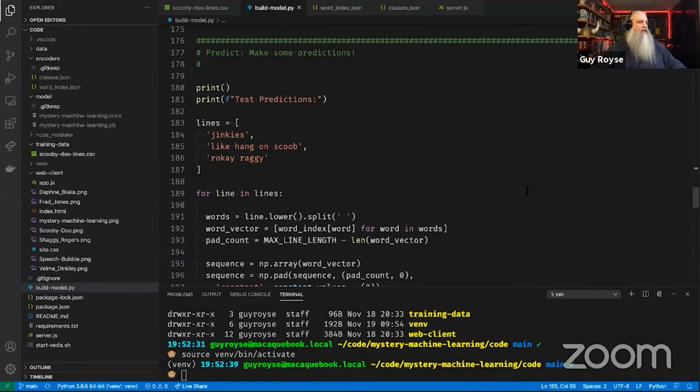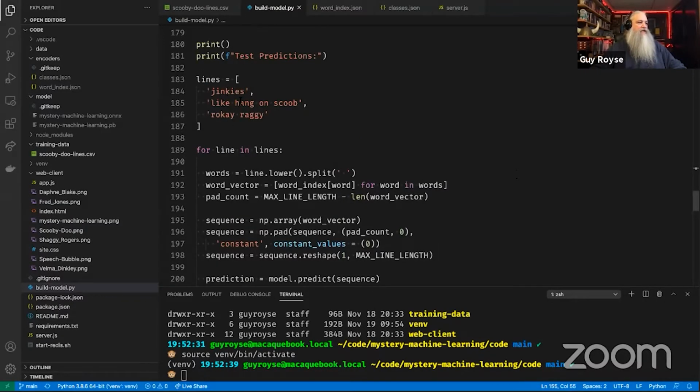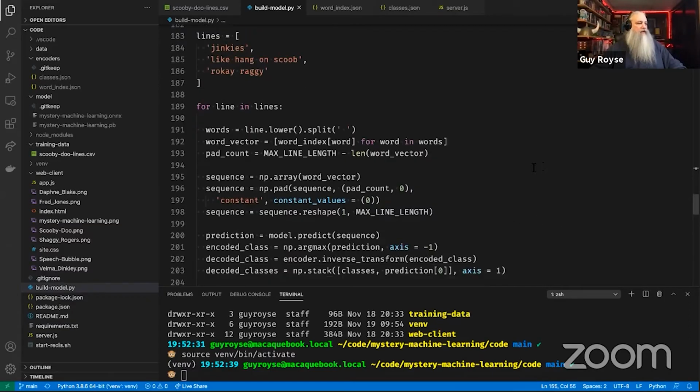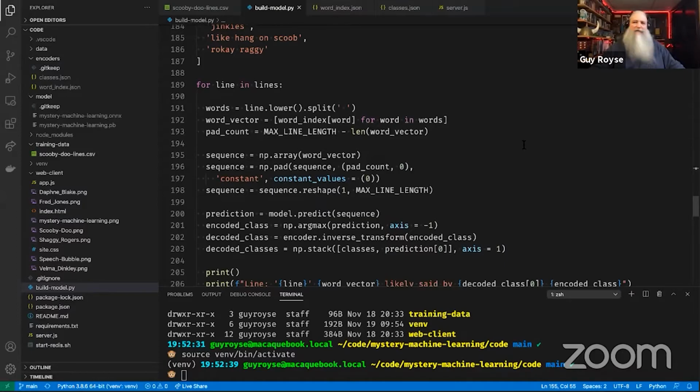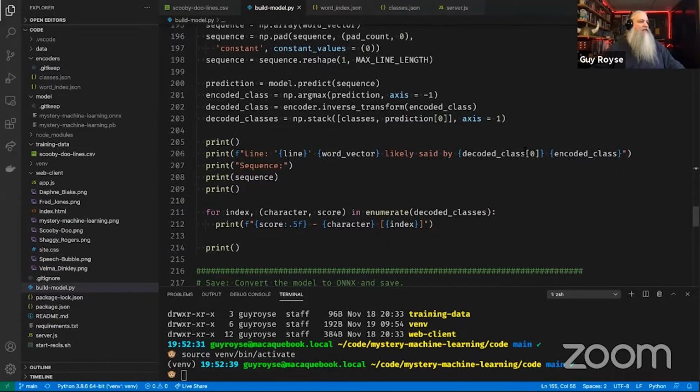And then here we are making some predictions. So I take these lines and I have to go through the same process to encode them, and so I use the word vector and stuff like that. This is kind of interesting code, but I think I'm going to skip it for now because I'm running a little long. Let's just go ahead and run it.